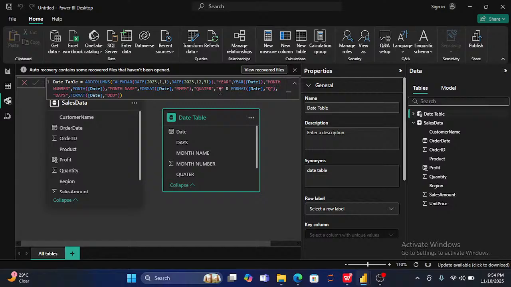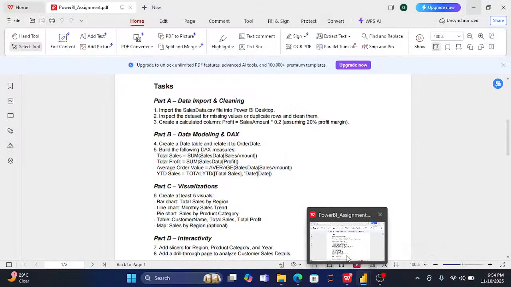The question that was thrown to us said we should create a date table, right? Let's look at the question. It is a real life problem, and they asked you to create a date table. That is part B. Create a date table and relate it to the main table that was given to you. That is the sales table.